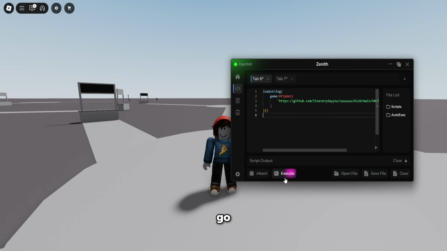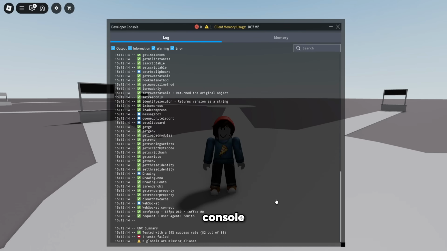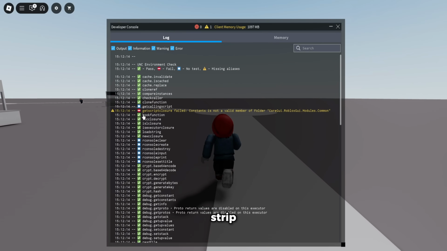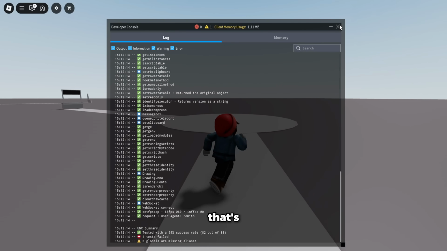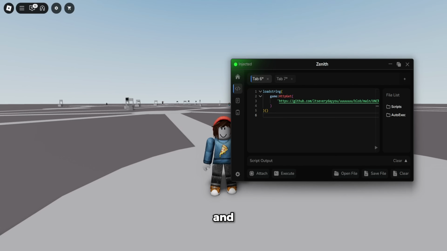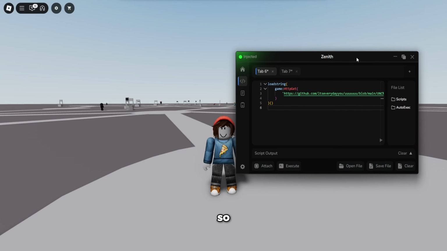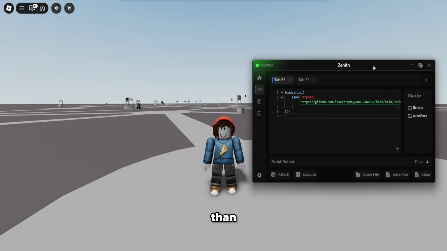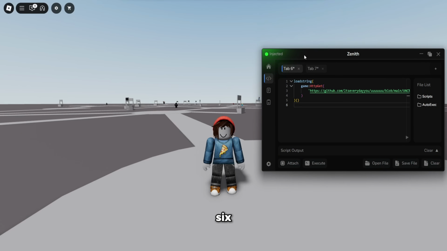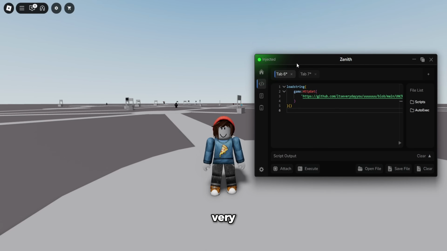First thing I'm going to do is go ahead and execute the UNC test and go to our console. You can see it's a 99% success rate. The only thing that failed is getstrip closure. So yeah, that's pretty much the same as every other very good executor like Wave or AWP. And this one's actually the cheapest too. I think it's a little bit cheaper than AWP was, and Wave is like $2 more. This is only $6.49 per week. So it's very, very cheap.